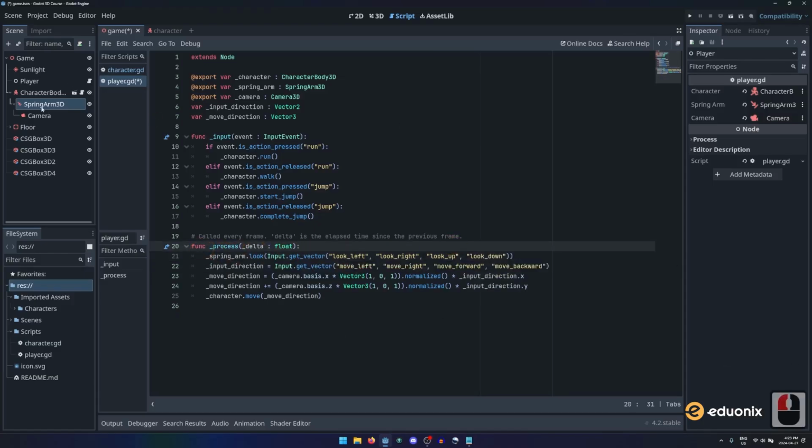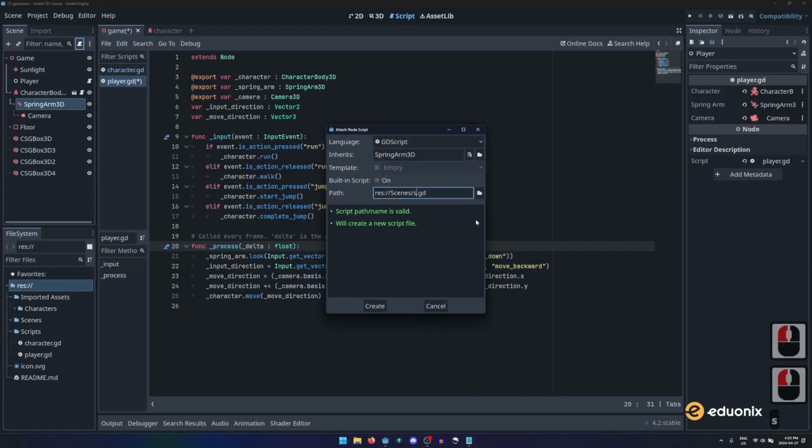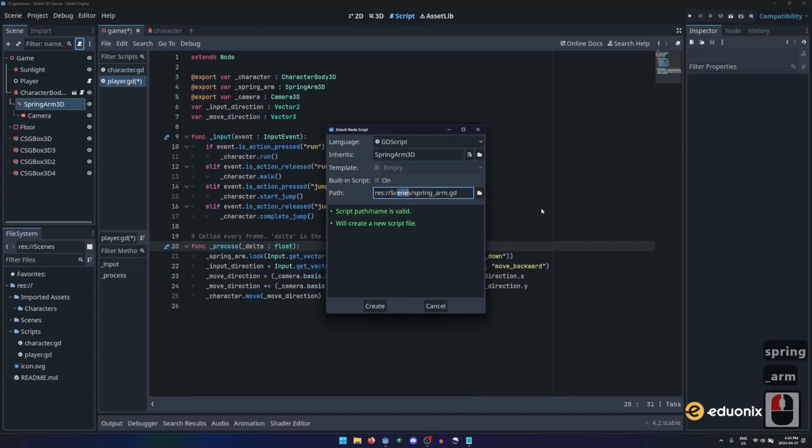Let's create the spring arm script. It will inherit from SpringArm3D. There is no template for SpringArm3D scripts, and the default node template isn't relevant. So let's uncheck the template toggle, allowing us to start from a blank script. I'll just name this spring_arm and save it in the scripts folder.